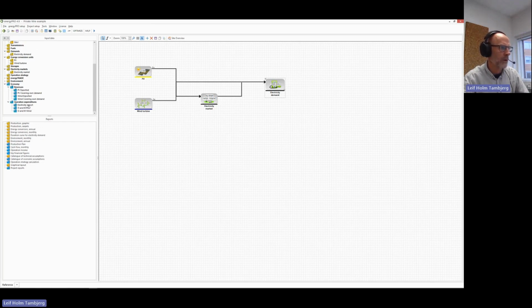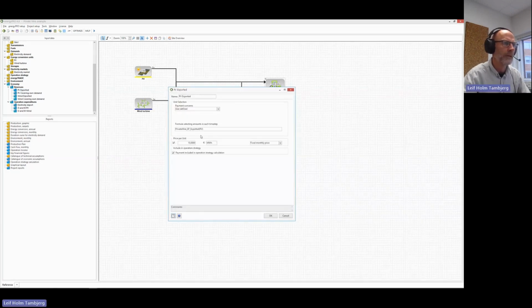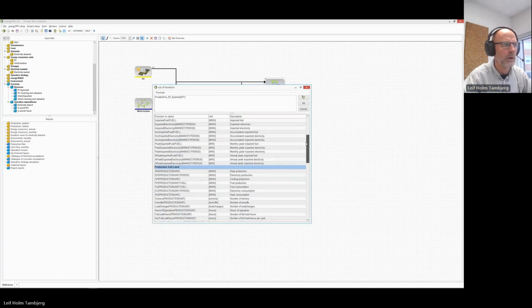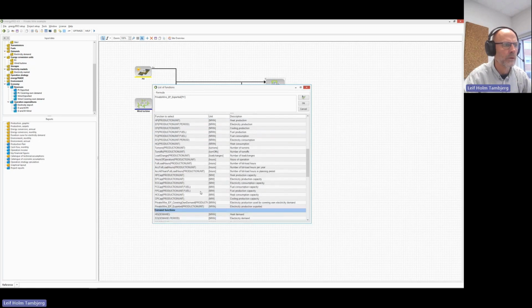If we start with the operation expenditures, we have an income and an expenditure on the import of electricity, and we have some operation and maintenance. But then we have these payments here, and this is the private wire EP exported. You can find them when you make a user-defined payment. They are on the list down here on production unit level. You see them here. We have these two. We can either have an income of covering own demand or an income of exporting.